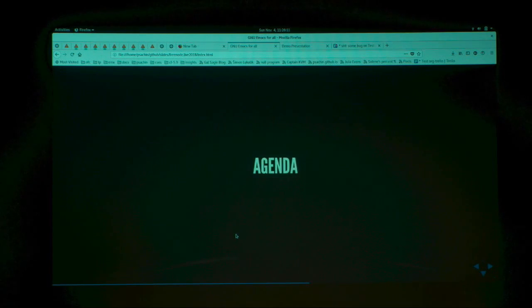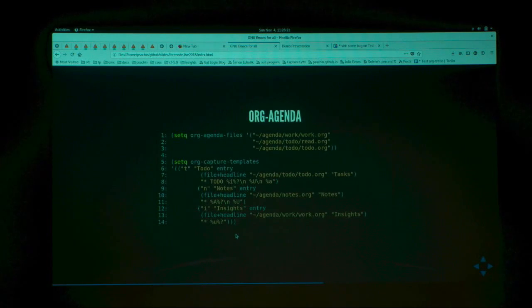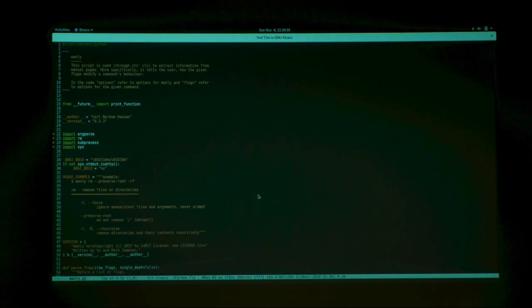Agenda. I always try to manage my tasks and reports using Org mode agenda. This is the configuration I have in my Emacs file. Each work can be tracked as an agenda file using org-agenda-files, and there are pretty little capture templates. So let me show you a demo.